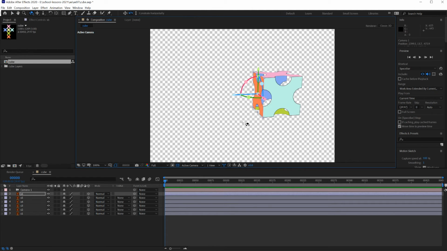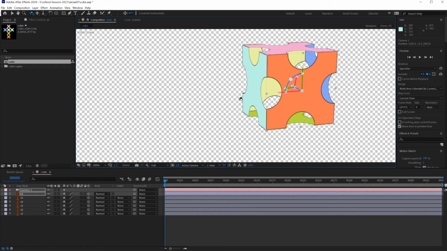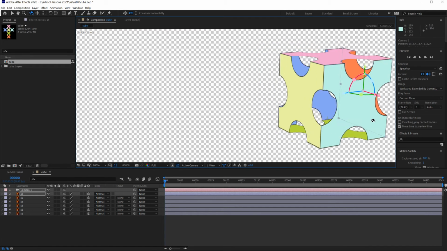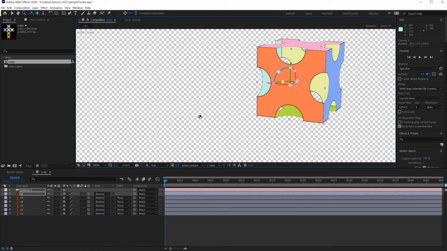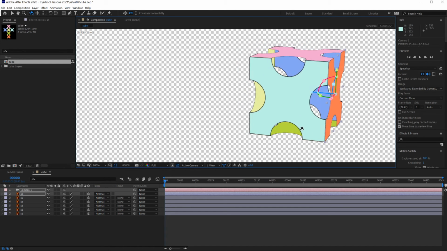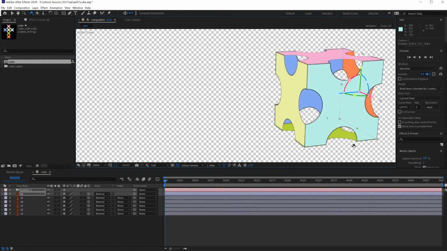C key to orbit, V key, and move this layer on the Z axis. Pick up the orbit tool, clicking here or the C key, and there is our three-dimensional cube. Congratulations, we're now in 3D space. We're not rotating the cube, we're currently rotating the camera around this cube.